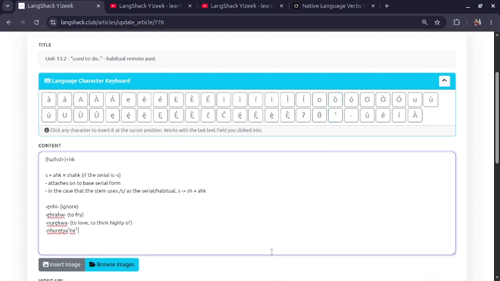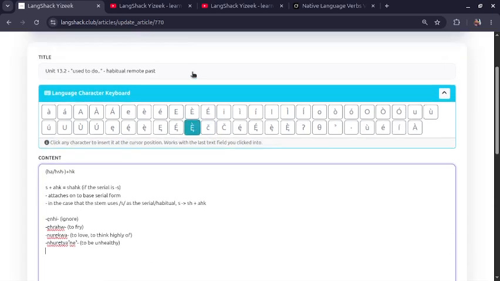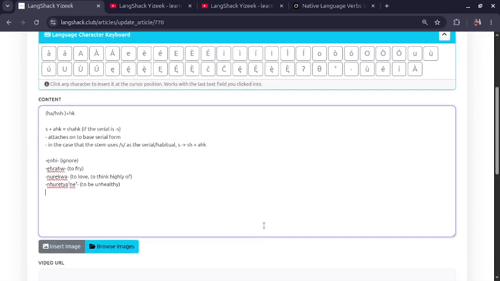Anhura tianet means to be unhealthy. So these are examples we can use for this instead of the same ones we've been using. We can use the same ones too, because I have some verbs loaded in case you want to practice with those.